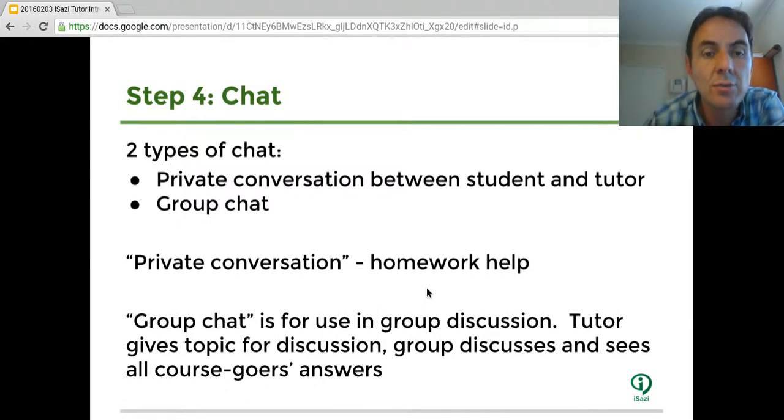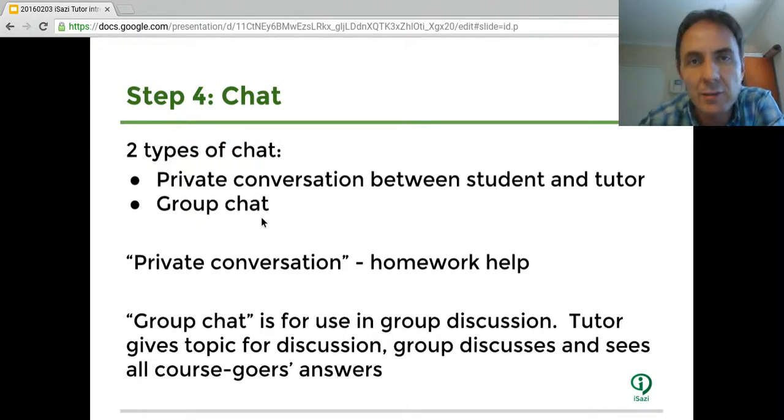And then there's the group chat, which is really around group discussion. It's the virtual equivalent of having group work. If you had classroom teaching, you would put people into groups of 4 and say, discuss the benefits of this. You do the same on the platform.